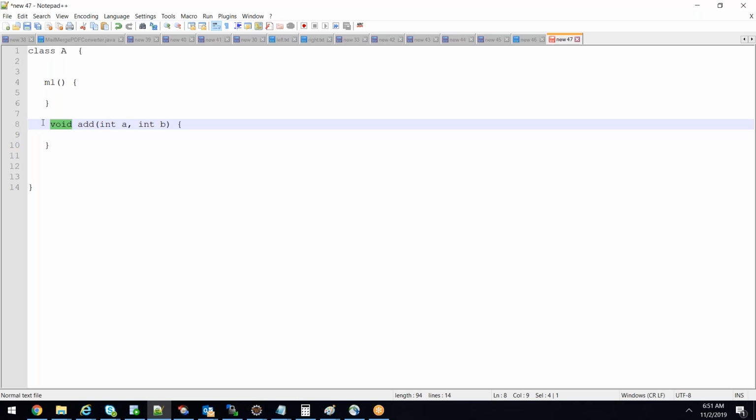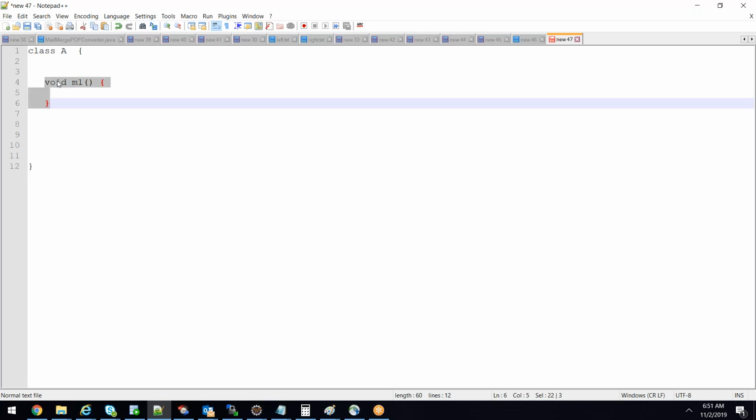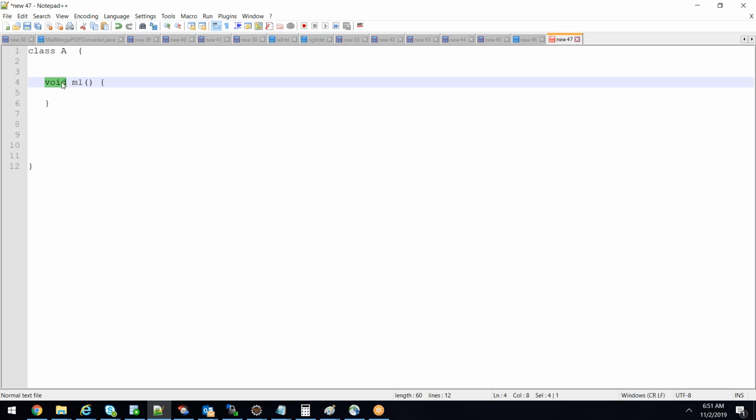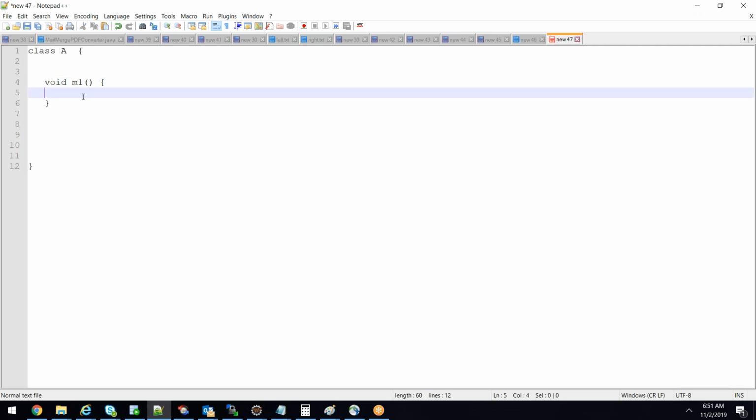So right now I have written a method called M1. The name of the method is M1. This method M1 is not returning any value, so I'll declare it as void M1. So this is how you write a method. This is the return type. Void means it is not returning any value, and this is the method name, correct? And you have to write the logic inside the method, whatever logic you want to write inside the method.